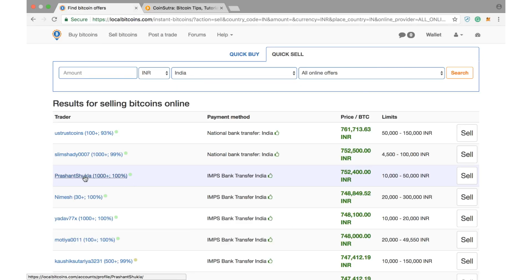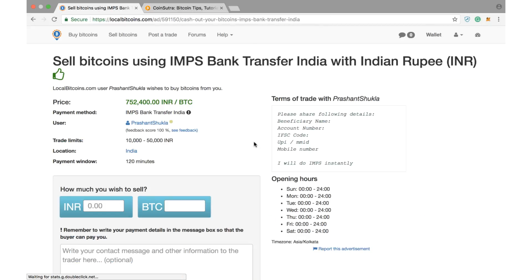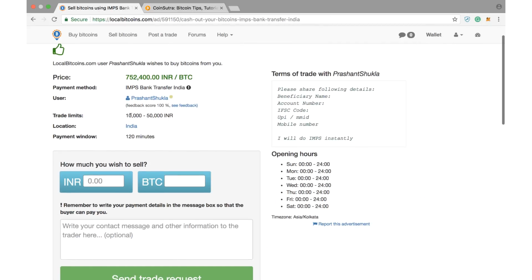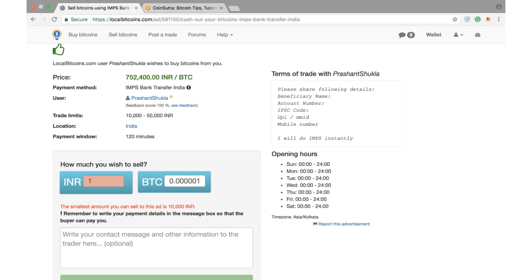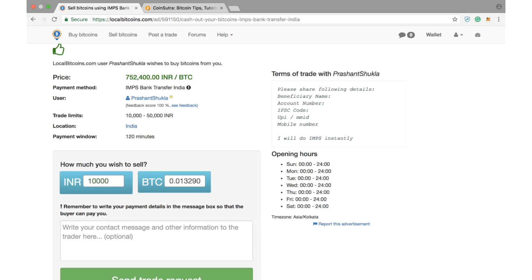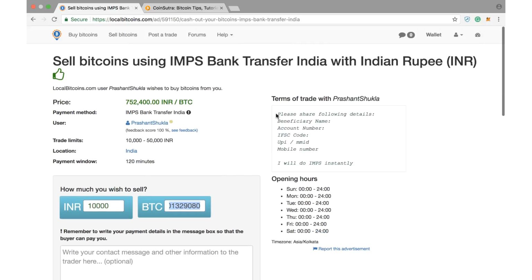Again I will check for a good score, which is this 100% score, which is a good thing. And you can see here that if I want to deal anything in between 10,000 to 50,000 INR, this is a good thing. So let's suppose I want to sell my Bitcoins worth 10,000. So this is the amount of Bitcoins which will be getting deducted from my exchange amount. And here are the messages and my contact details which I can leave, and here are my trade details and other account details which I can share with the person on the other side.